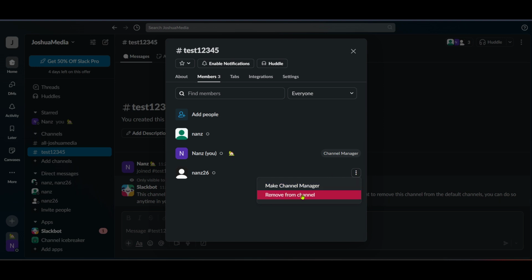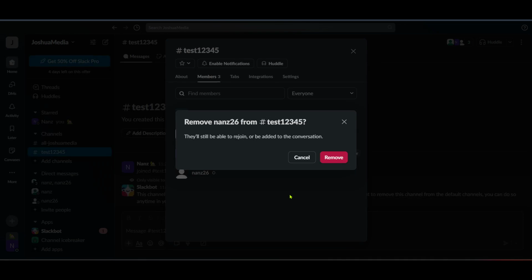From the menu that appears, locate and select the Remove from Channel option. Doing so will initiate the removal process. It's as simple as that. The member will no longer have access to the channel and its contents. Remember to communicate this change with your team and the member involved to ensure everyone is on the same page.